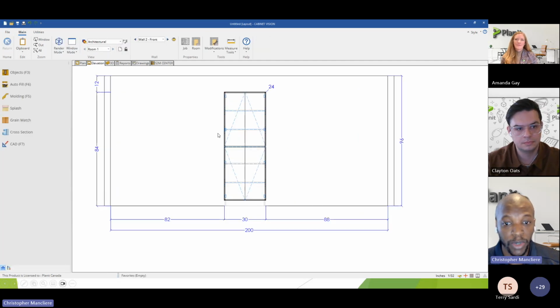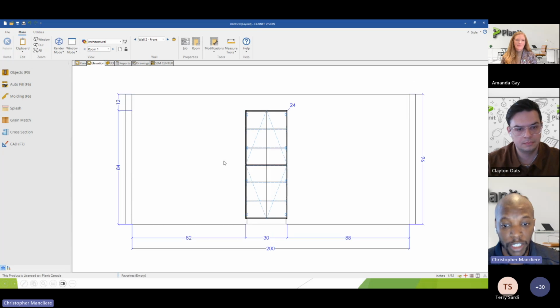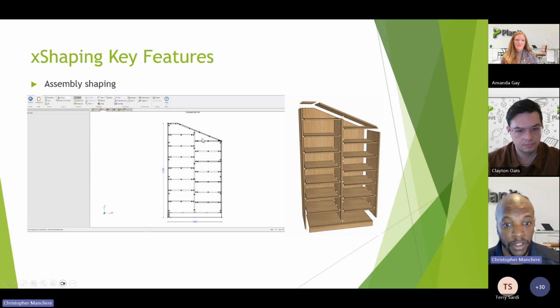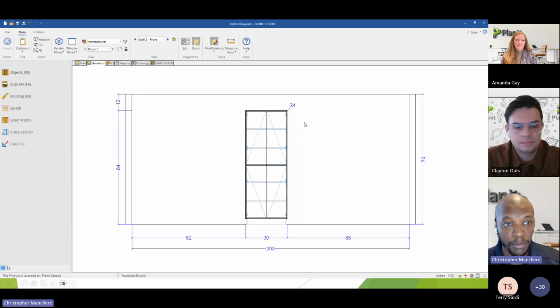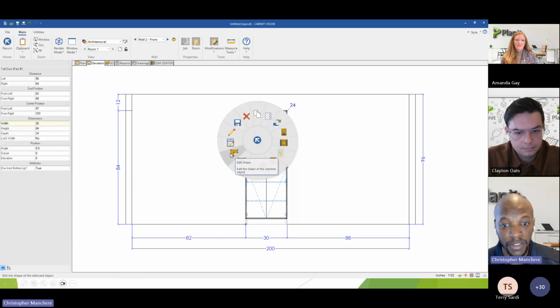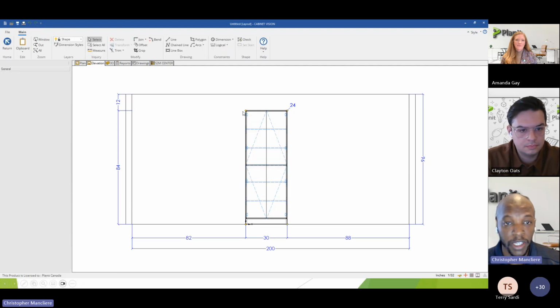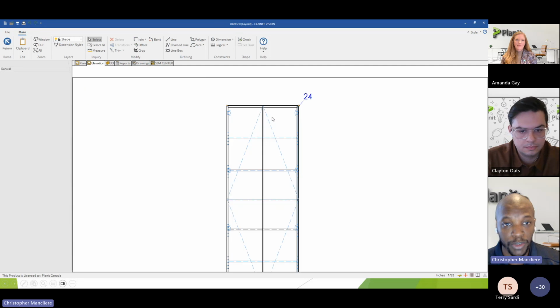So now if we want to modify the shape of this assembly and make it look like the one we have on the slide on the screen, all I have to do is being in the elevation view, right click on my assembly, select my shape button, edit shape, and now I will be able to redo the shape. So for this one, I'll use first a line. So I will draw a line to the top corner of my cabinet.